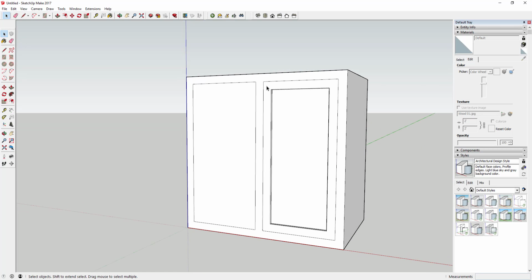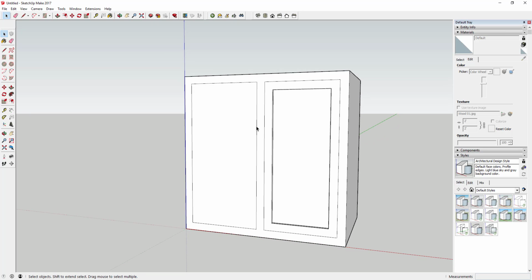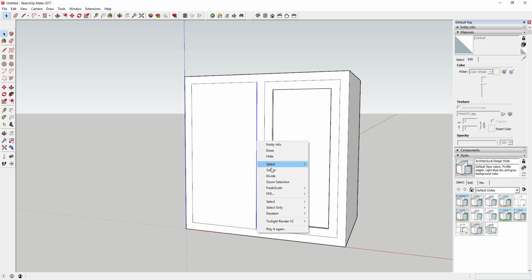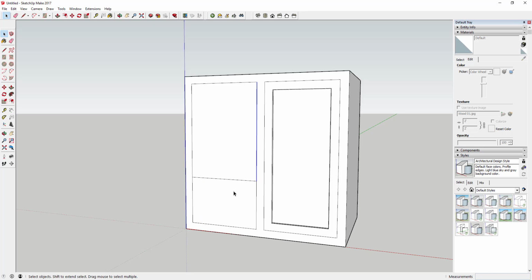And so we'll come back in here in a minute and we'll model the pull that goes up here. But for now, we're going to go ahead and model our drawers. So we'll come over here on this line and use the divide option. So right click on this line, click divide, and then move your mouse down so it divides this into three segments just like this. And then all you're going to do is draw a rectangle on this bottom one. You can delete out this face on the top.